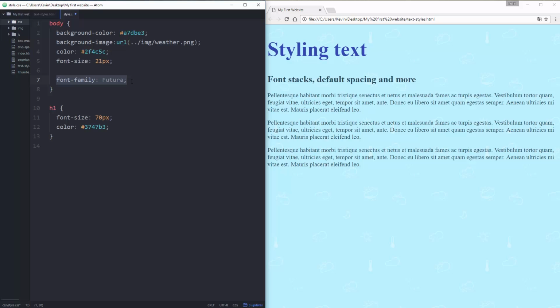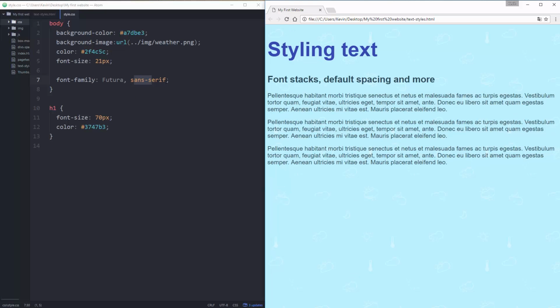So to stop problems like this from happening, we use something called a font stack, which means I can say Futura, put a comma, and then I can come down and say sans serif. And what this is going to do is, if Futura doesn't work, my computer can't find Futura, it's just going to default over to whatever the system default sans serif is. So Futura is not working, but it's going over to Arial, which is my default sans serif font on my computer.